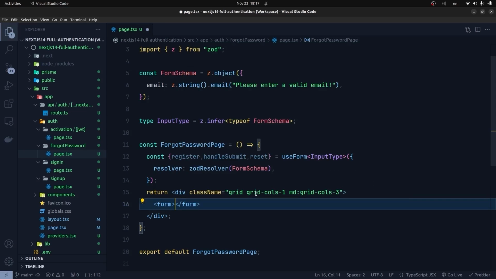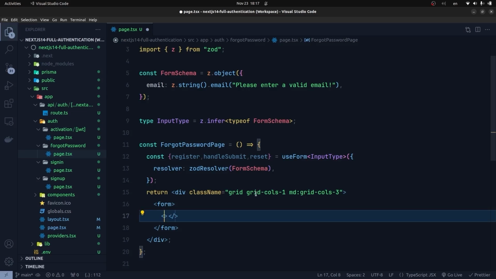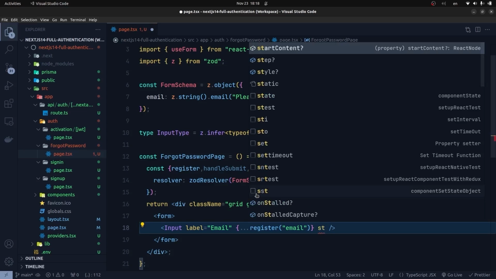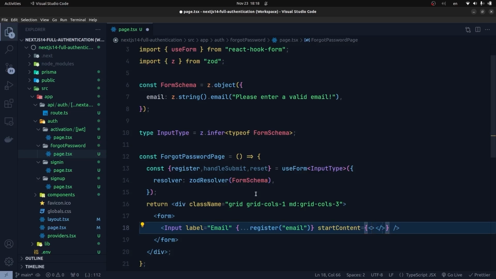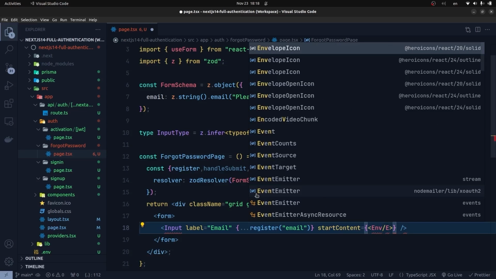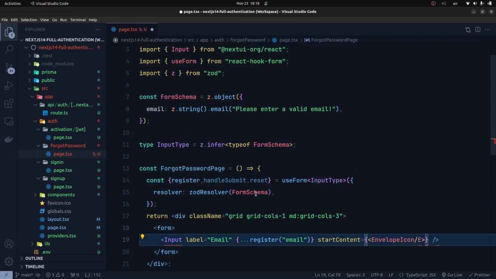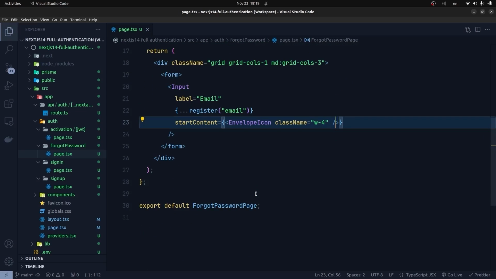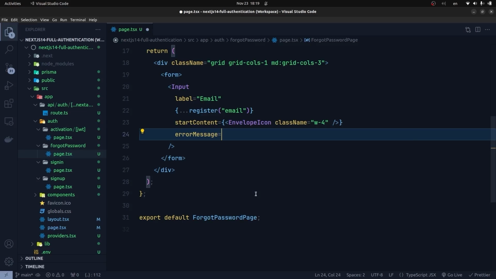Inside it, first we're going to put an Input element, which is coming from the Next UI. Then specify a label, which is going to be email, and then spread the register function. It only has email inside it. Then we're going to use startContent here for an email icon. So I'm going to use the EnvelopeIcon, which comes from Hero Icons, and put a className here, w-4 for its width. Let's save this to break it into multiple lines, and then we're going to pass an error message here.